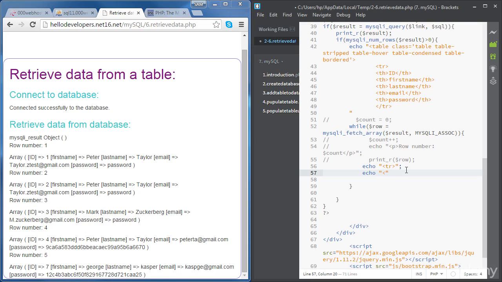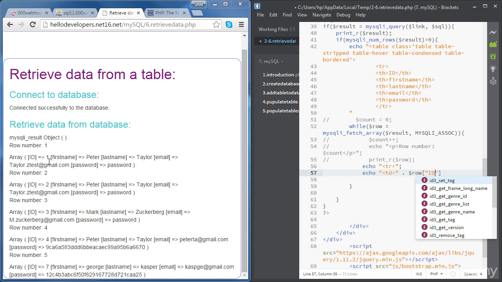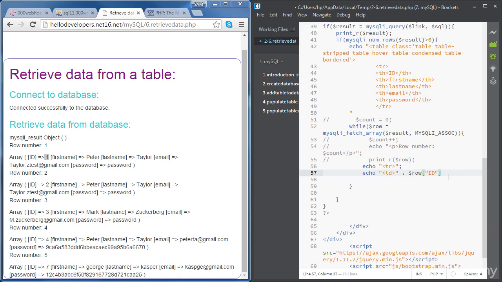First of all, we're going to have the table data tag, and then we're going to add the value, which is going to be row, and we're accessing the element of key ID, which is this one. And then let's close the table data tag, like this. All right.